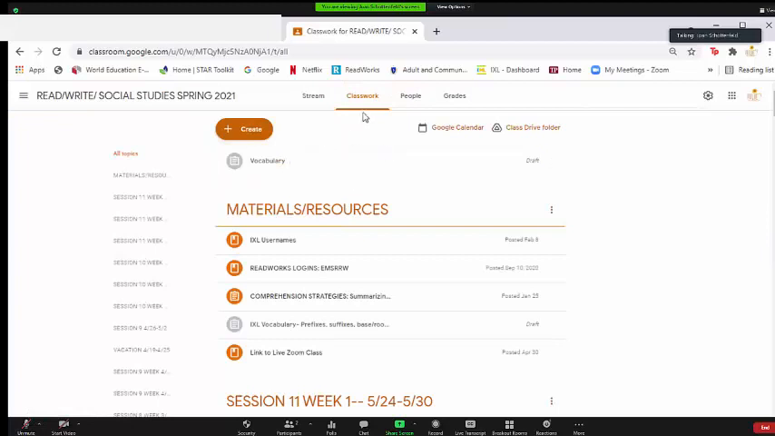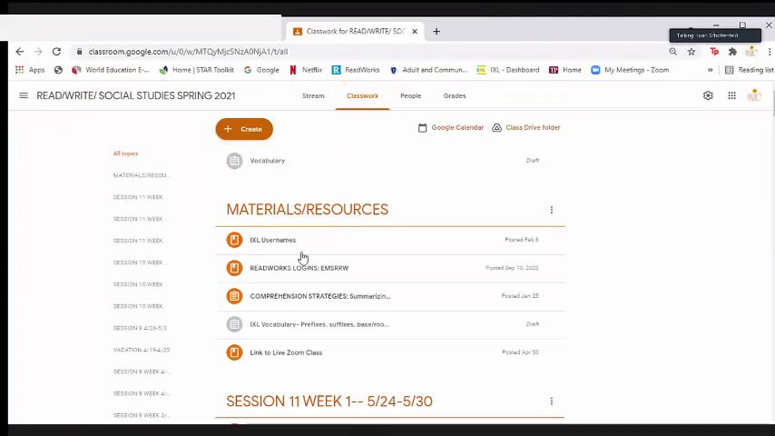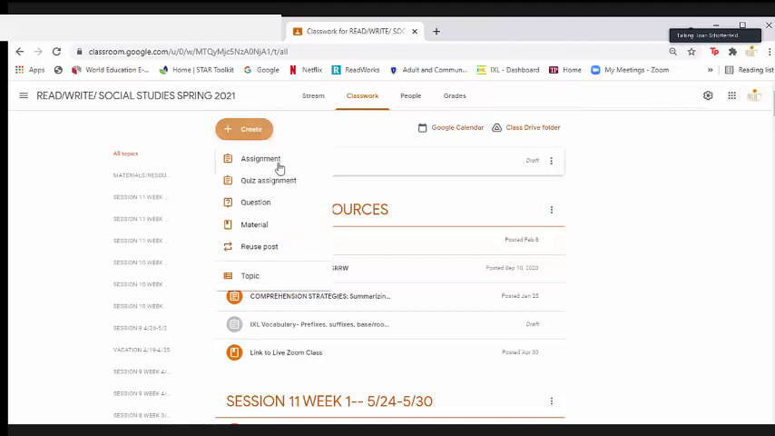As you can see, after I clicked on classwork, it brought up my page, and this is where the students can see where their lessons are. This is also where you are going to create your Google form. You click on create, and this is where you can choose to do an assignment, a quiz assignment, pose a question, some material, even reuse a post, or a topic, which are these headings that you can see.